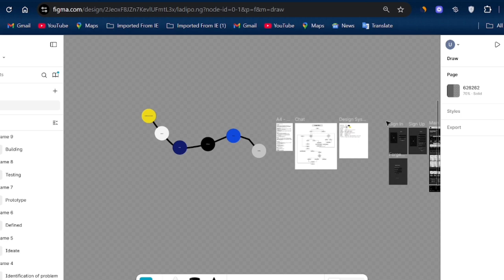I will start by interpreting the PRD, then map IA and flow, create low fidelity wireframes, and then move to high fidelity with a small design system, prototype, and finish with developer handoff. So I start here.